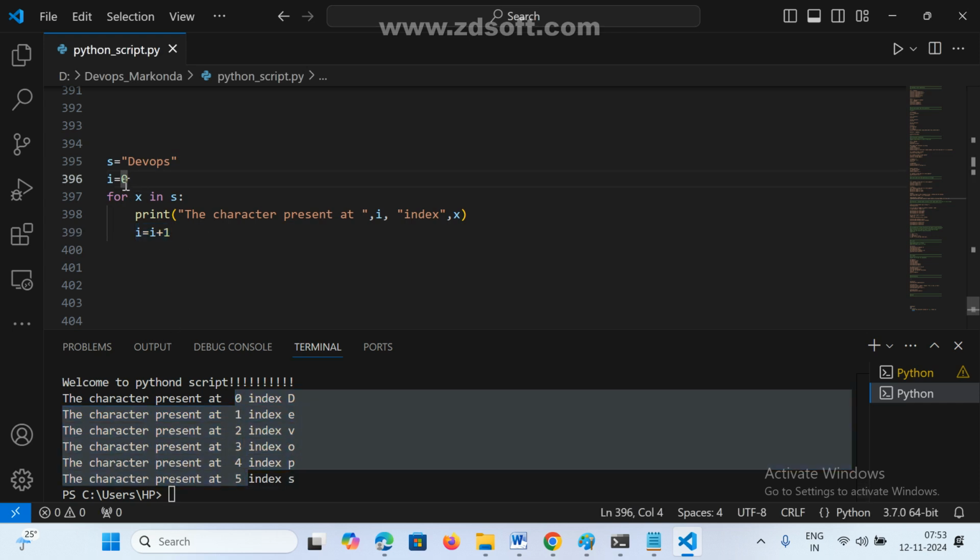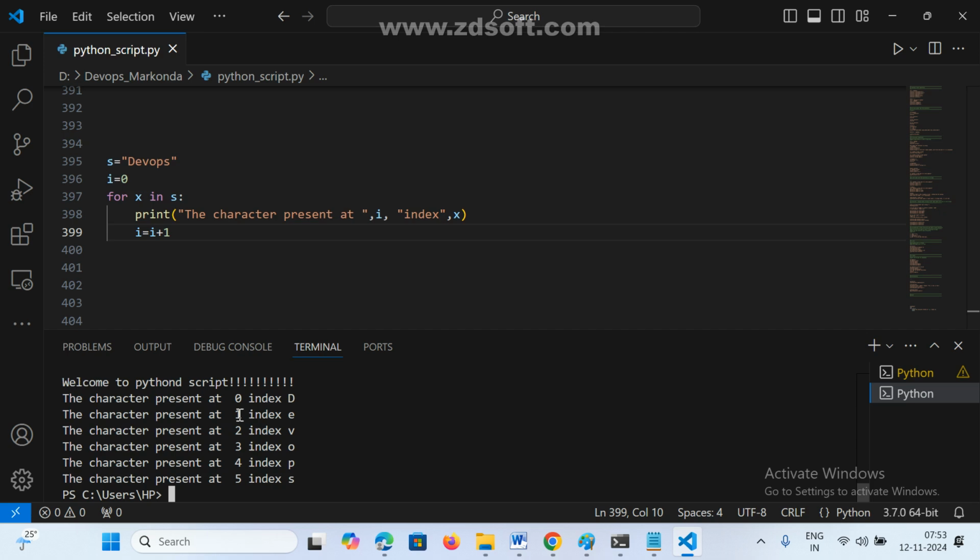So index starts with 0, right? First I initialized I equal to 0. Next I equal to I plus 1 means next step. First I equal to 0, d, it will come d. Next I equal to I plus 1, 0 plus 1, 1. See here, 1, the second character. Next step 1 plus 1, 2. Next 2 plus 1, 3. Next 3 plus 1, 4. Next 4 plus 1, 5.